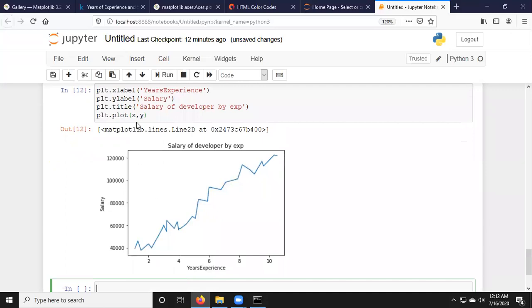Now here three functions you have to remember. xlabel will give the x axis label, ylabel will give the y axis label, and title will give the title of the graph. Check out, salary of developer by experience. So in short, this is the simple plot we are executing here.